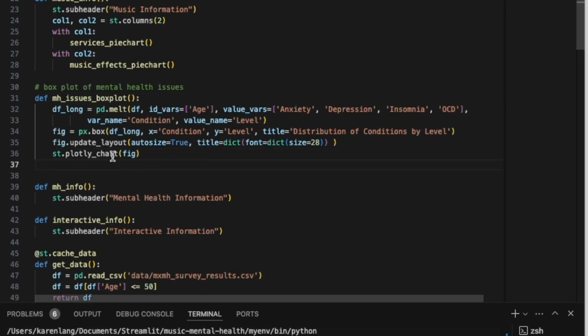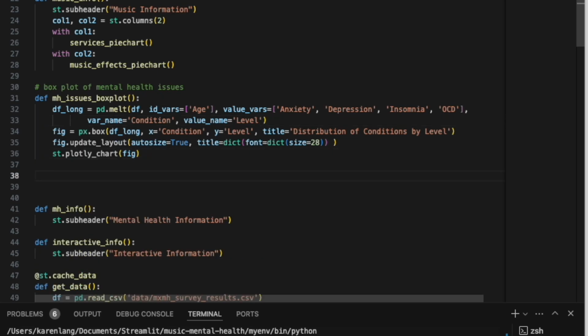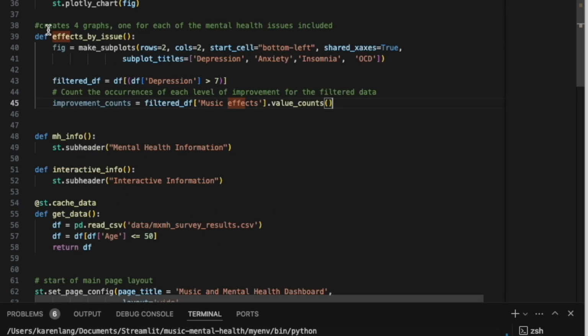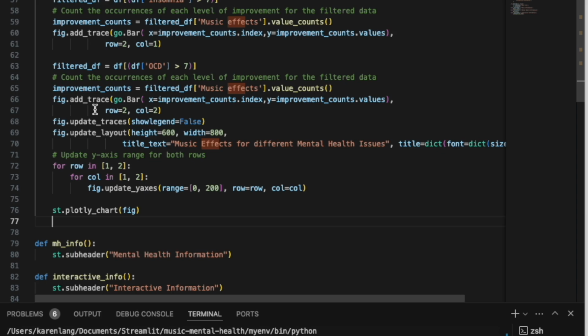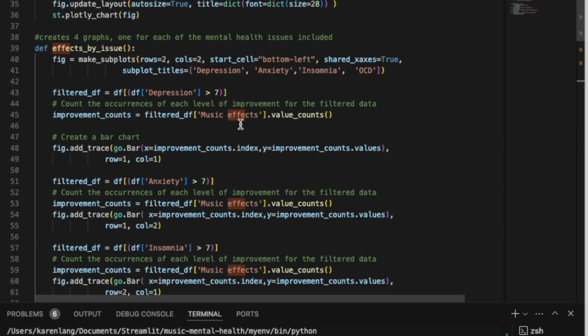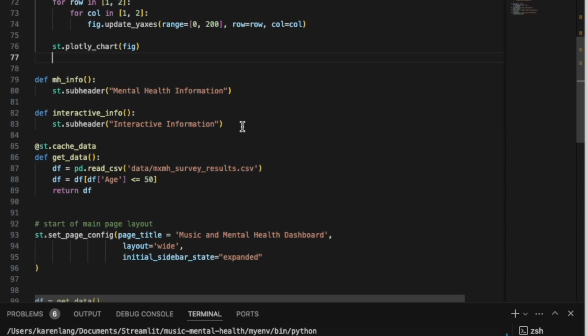And if you remember from the Jupyter notebook, I converted it to long form. So it was giving a row for each of the 4 different mental health issues per respondent. And then I made the box plot. And then I liked my little graph, which was the 4 graphs together. So I'm going to add that one in. Okay, so that's quite a long function. But this was my effects by issue, which is my 4 different plots that I added.